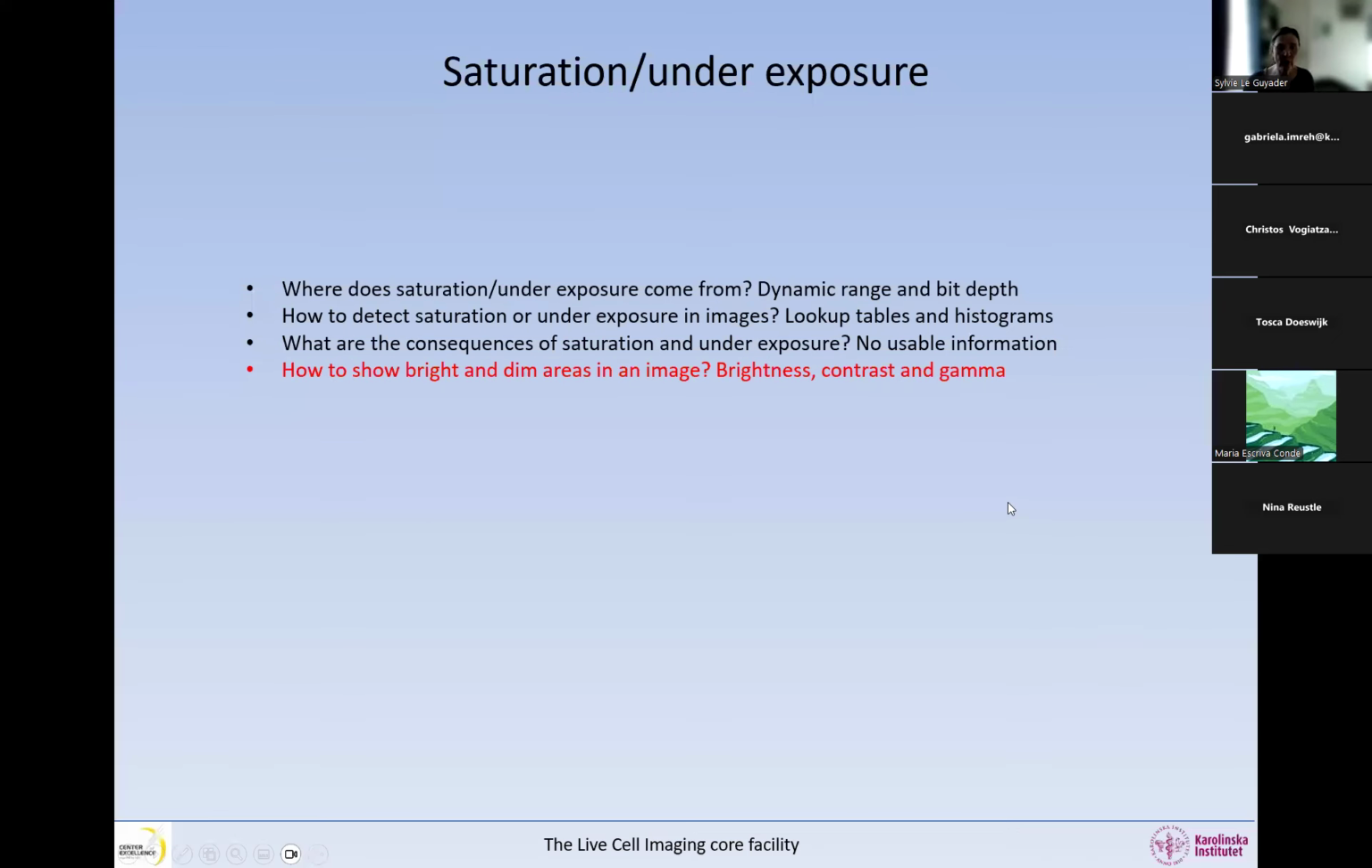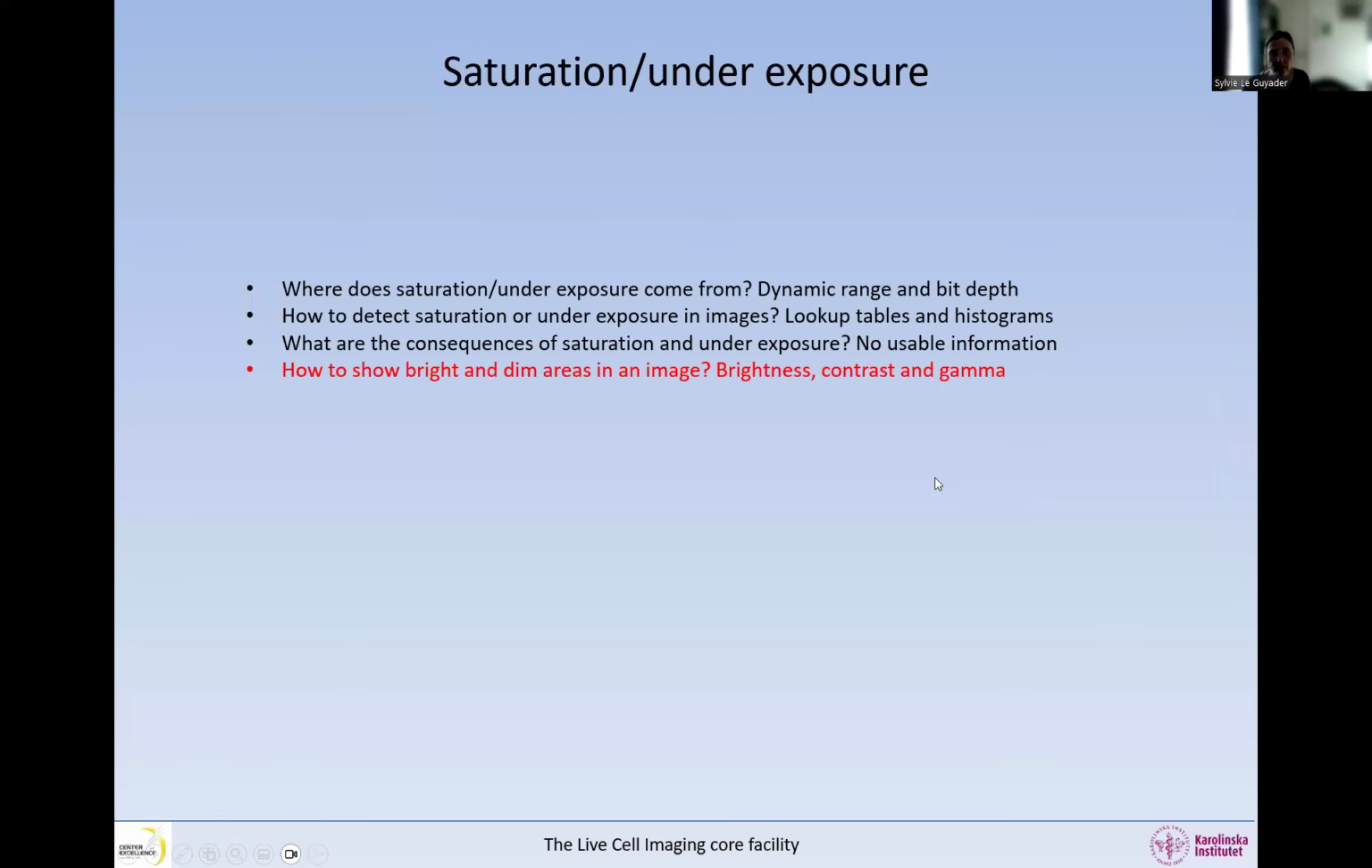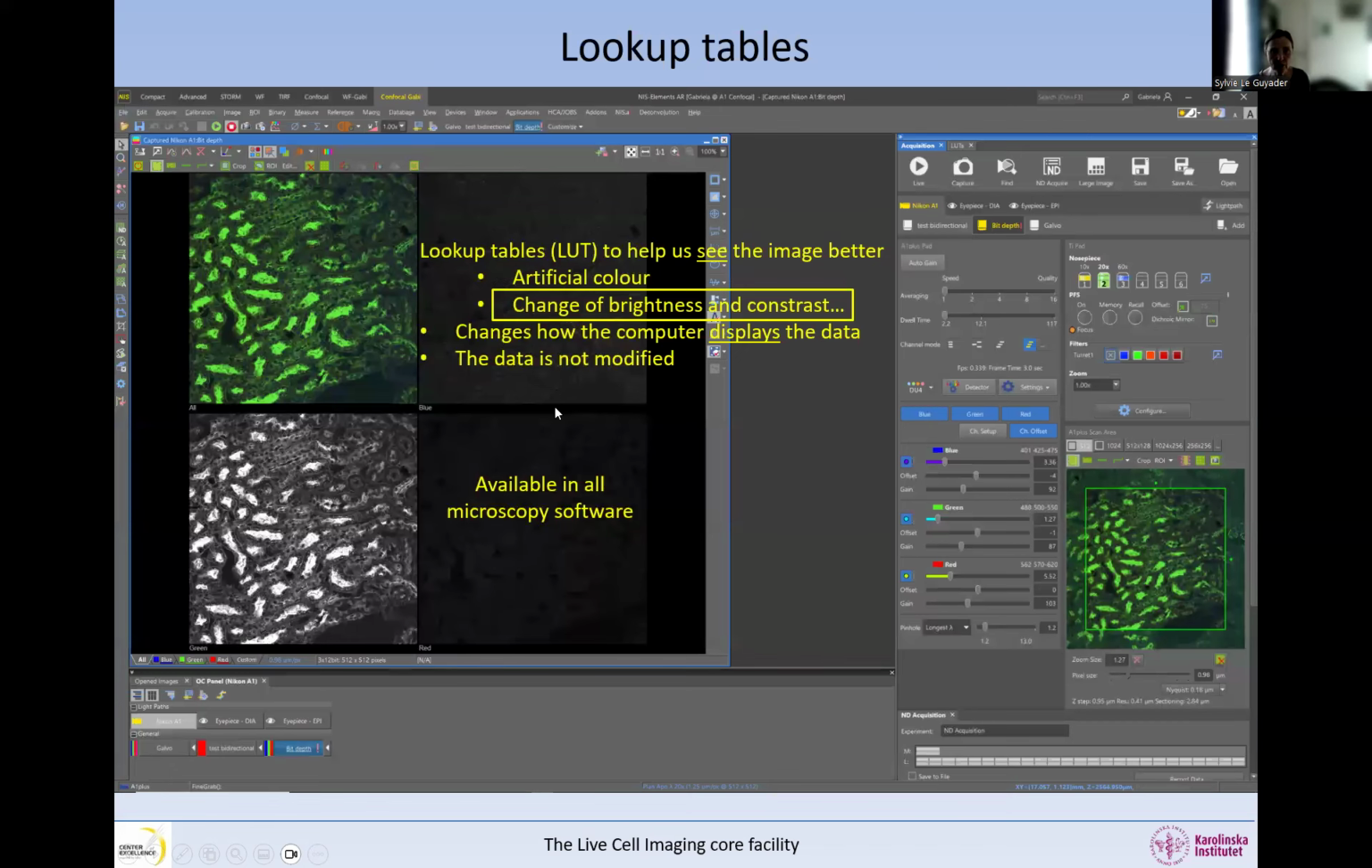How can we show the bright and dim areas in an image? So let's have a look a little bit. As I said, the lookup tables help you see. These are tools to help you see. And one of them is to change the brightness and contrast in the image.